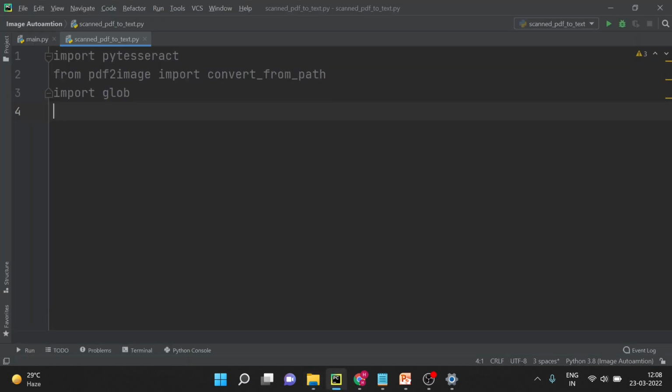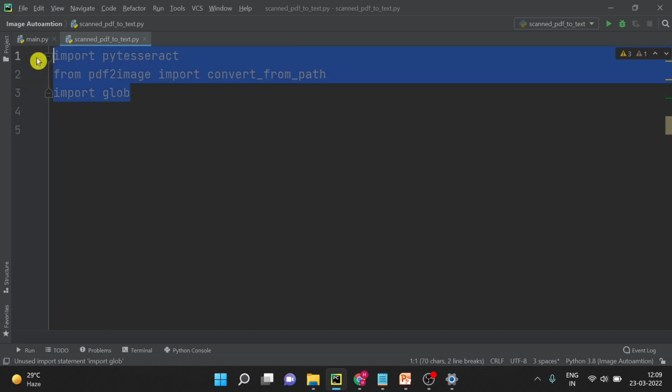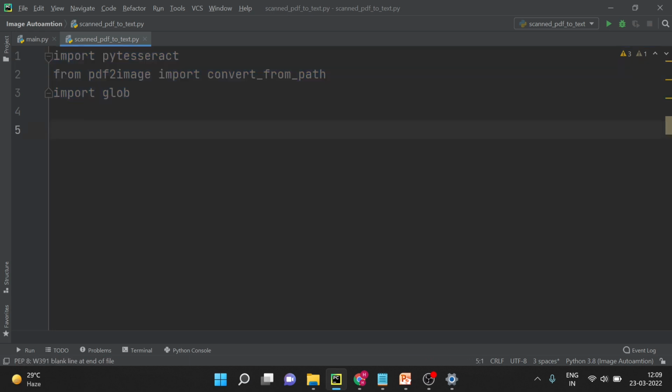I am using PyCharm here. If you want to use any other Python editor, you can use that. If you don't know how to install Python, there is video number 95 on my YouTube channel. You can see that video. And you have to install these two libraries. This import glob is a default library from Python. So now let's start the code.